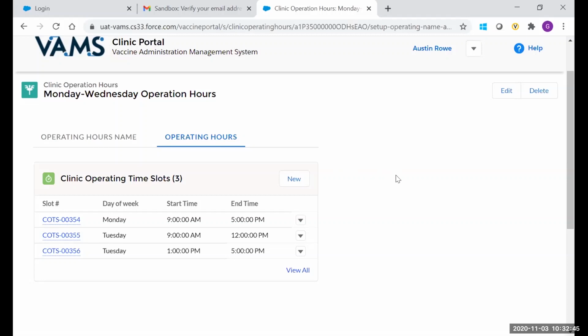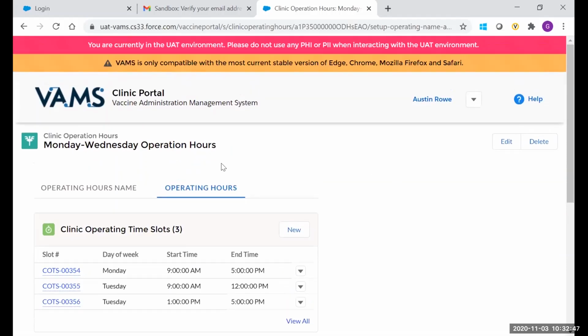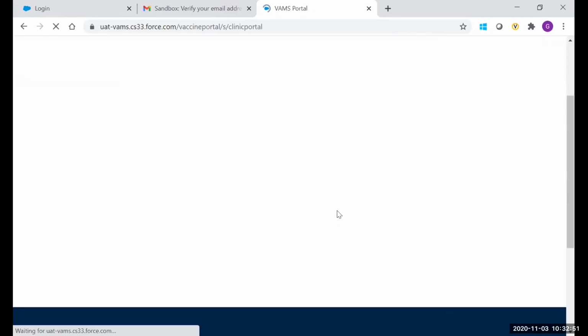So to create a treatment station in Vams, we are going to click on our Vams home logo here and go to our treatment stations tab.